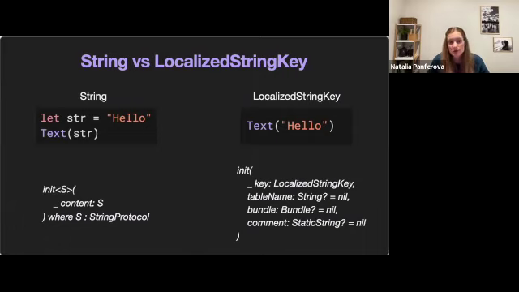Probably one of the most subtle differences, but a really important one, is between creating a text view from a string variable versus a string literal. In the first example, we define a string first, then we pass the string to the text view. In the second example, we are writing the string literal directly inside text. These two examples are not the same at all. SwiftUI will call two different initializers for these text views.